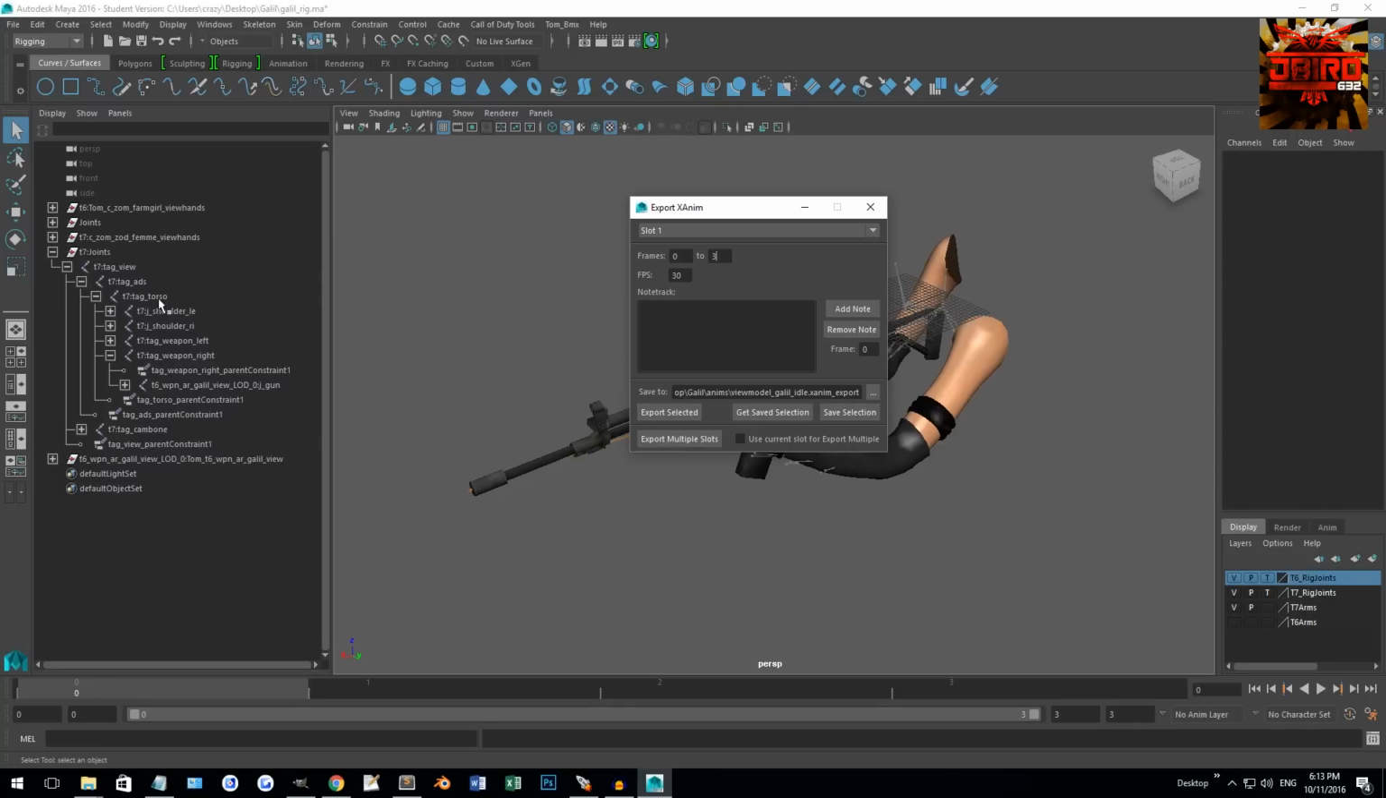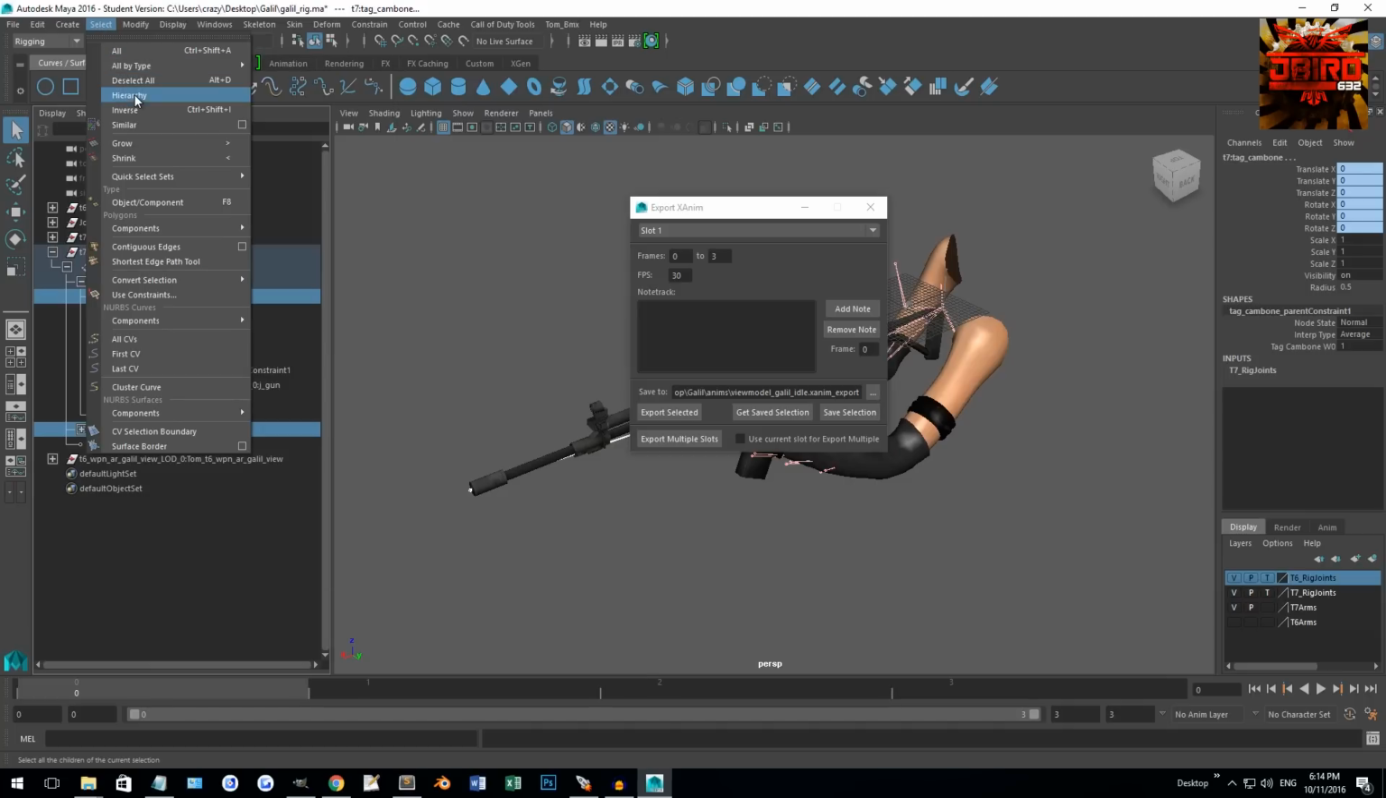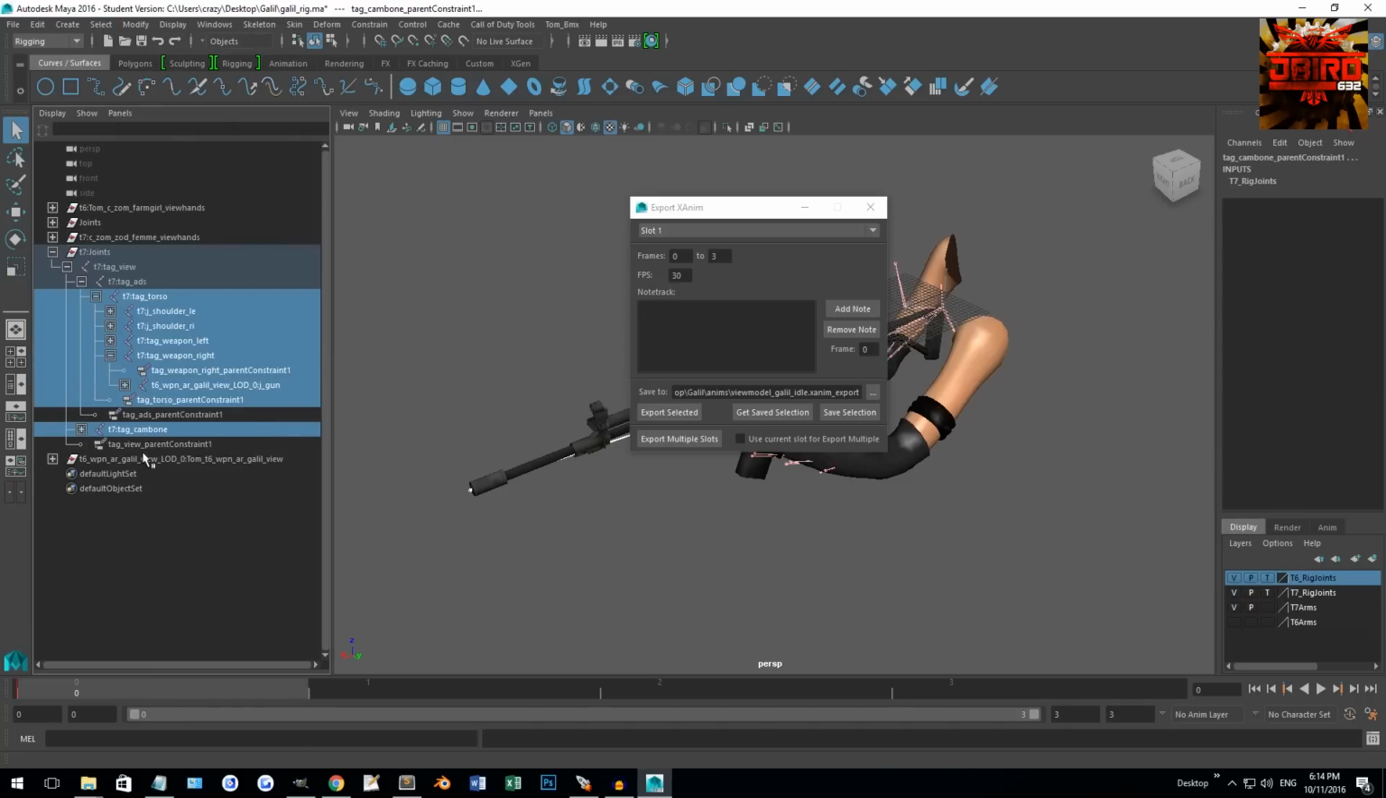So what I'm going to do is select tag torso and then tag cam bone. So make sure you're selecting the T7 versions, not the ones under joints. So T7 tag torso and T7 tag cam bone. I'm going to go select hierarchy. So it selects all the ones in there.